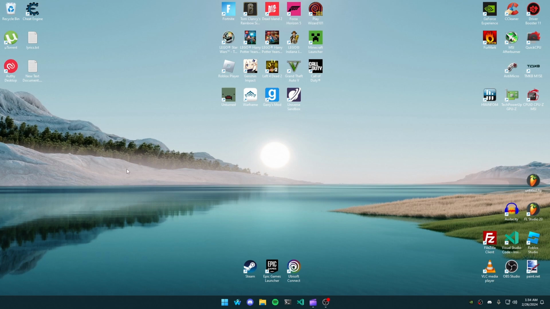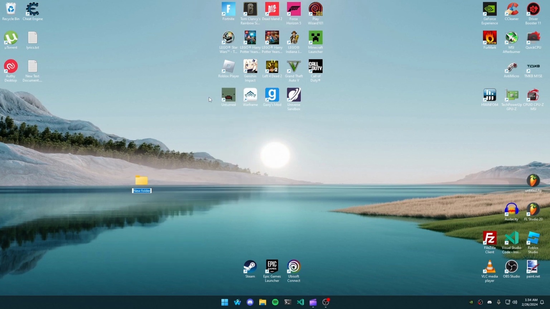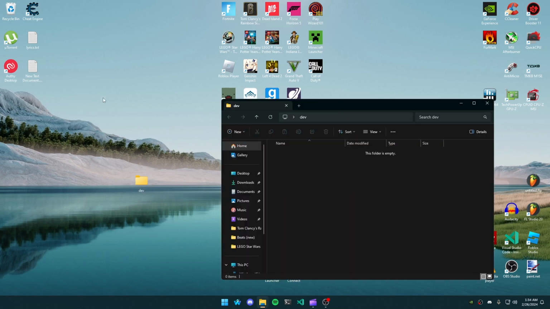So the first thing we're going to do is create a new folder. It can be anywhere on your PC, but I'm just going to create it on my desktop for simplicity. I would call it dev or development because this is where all your projects are going to be stored. You can also call it projects or coding or something like that.